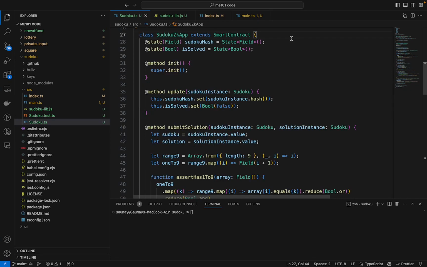Next, we define the Sudoku zkApp smart contract. It contains two variables. One is sudokuHash and one is isSolved. sudokuHash contains the hash of the Sudoku that is set by the creator, and isSolved contains the status denoting whether the Sudoku has been solved or not. The update method takes in a Sudoku instance and it sets the sudokuHash variable to the Poseidon hash of that Sudoku. It also sets the isSolved variable as false.